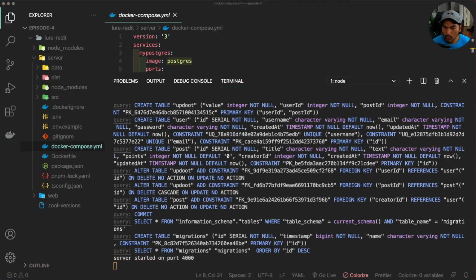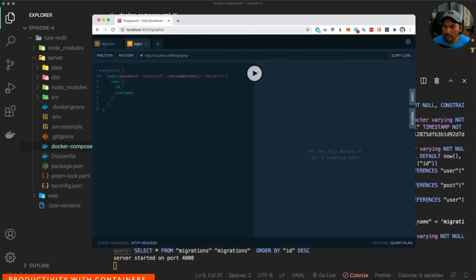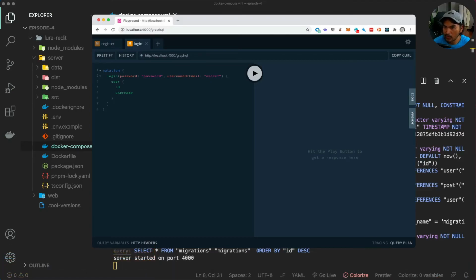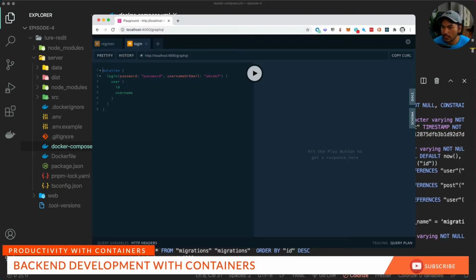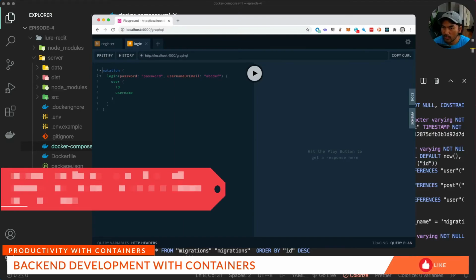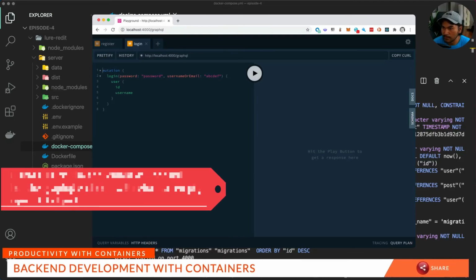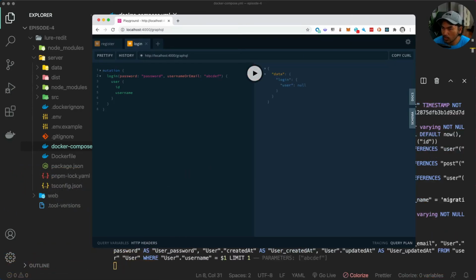Let's go back to our browser and load that again. I still have my login mutation on my GraphQL playground in here for the user that we inserted earlier. But because we wiped the data out and started a new empty Postgres database, if I run this login mutation, this should fail because the user no longer exists. Yeah, you see it says user null. So that's how I use containers to develop my backend services.